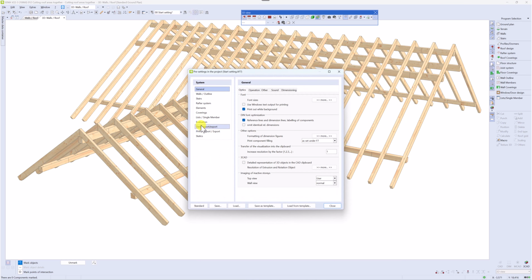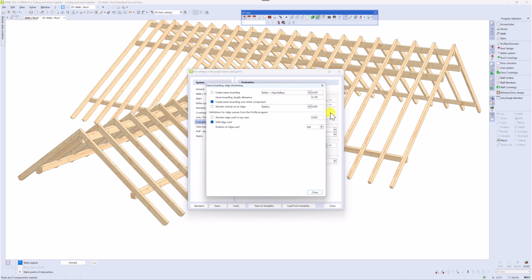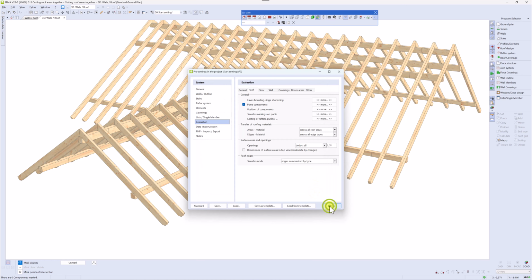So in here we click on evaluation, then roof, and here is the Eaves boarding ridge shortening. So in here we can click on create Eaves boarding, and here you can adjust the thickness, and also we can create the length allowance for it, and here we can also shorten the vertical cut at the ridge. So it would be half of a centimeter. Then we close it.